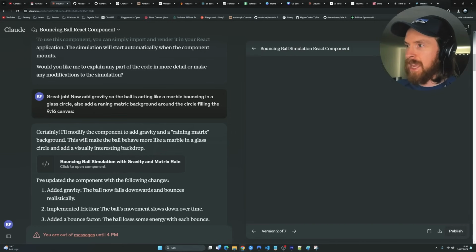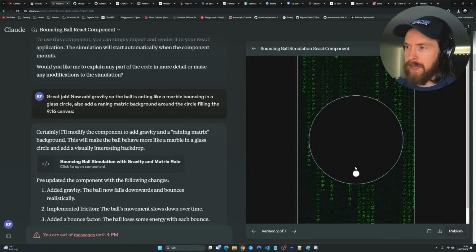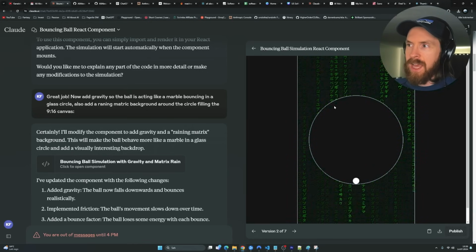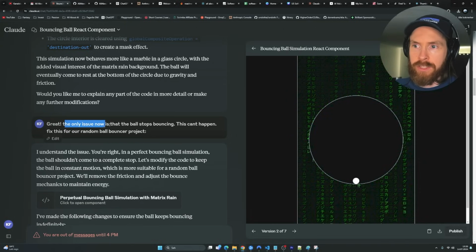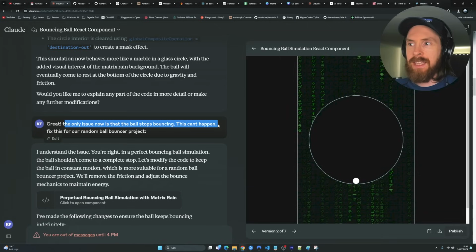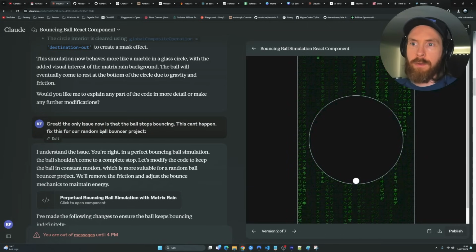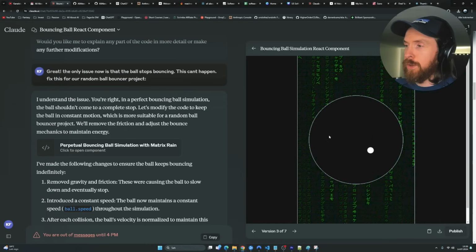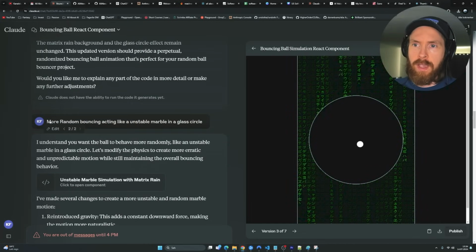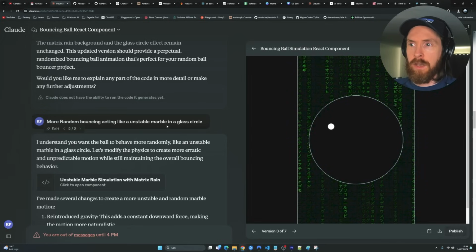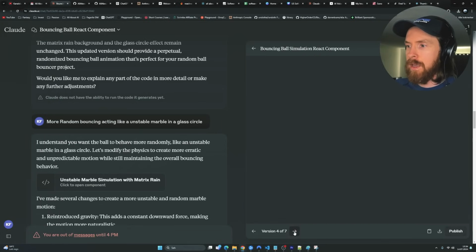But if we load this again, you can see there's something wrong with the gravity here. It just bounces a few times and doesn't really go back and forward. So I followed up with: Great, the only issue now is that the ball stops bouncing. This can happen. Fix this for our random ball bouncer project. Okay, so you can see the ball is bouncing again, but this is a bit boring. So I added more random bouncing, acting like an unstable marble in a glass circle. And then we got this.